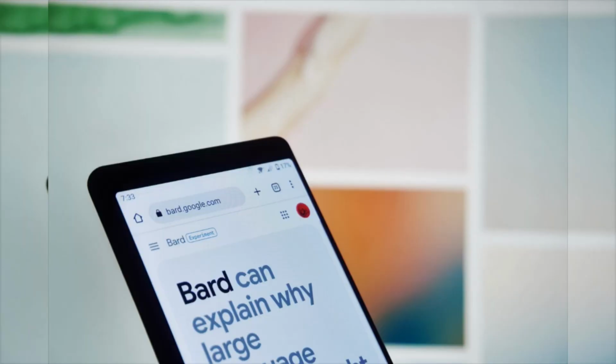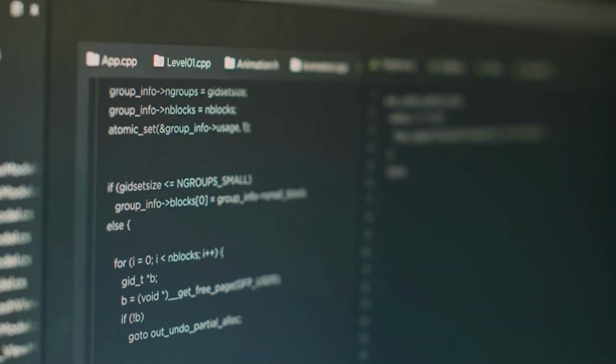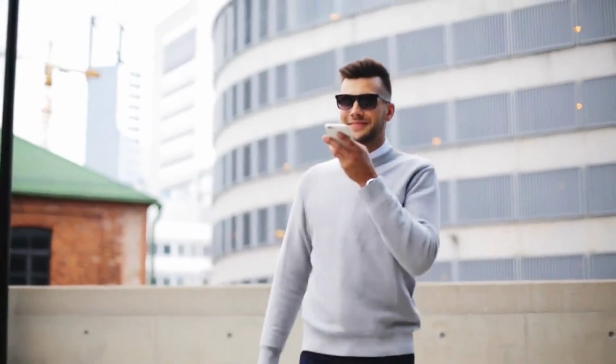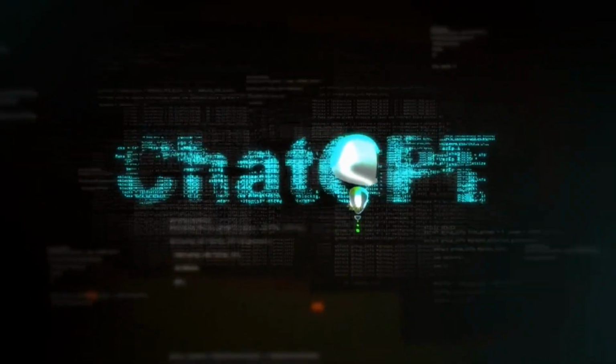New ways to interact with Bard. There are also a number of new ways that you can interact with Bard, including: you can now use Bard's API to integrate Bard into your applications. You can now ask Bard questions using voice commands. You can now use Bard to create custom chatbots.